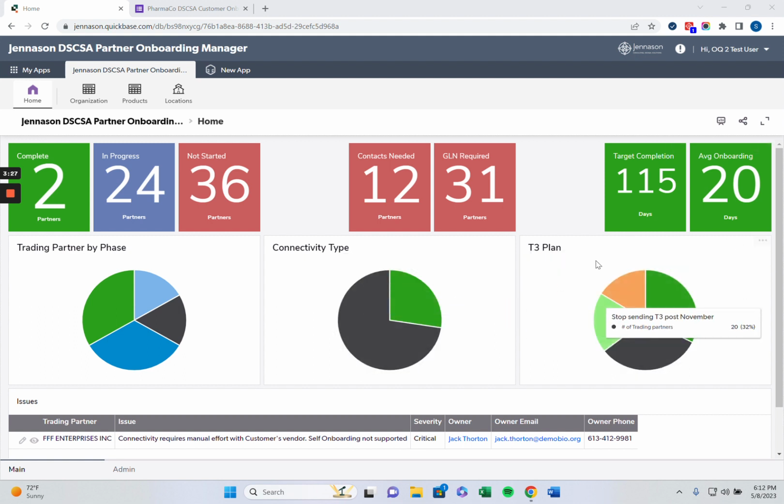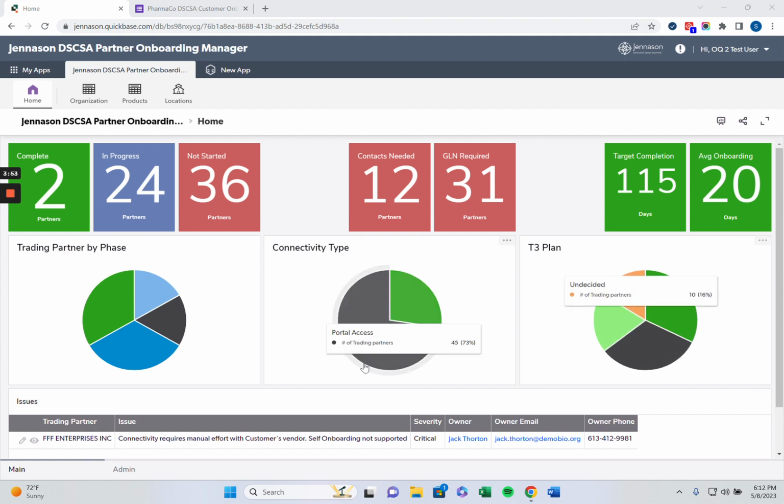We can also use this manager to actually track information that's not only going to help us in the lead up to 2023, but in fact beyond November 2023 as well. In this case, tracking information as we onboard partners to just gather more insight about our partners' preferences when it comes to lot level T3s. Do our partners want us to continue sending T3s? Can we stop sending T3s? So having that kind of information is going to help us plan for the future as well.